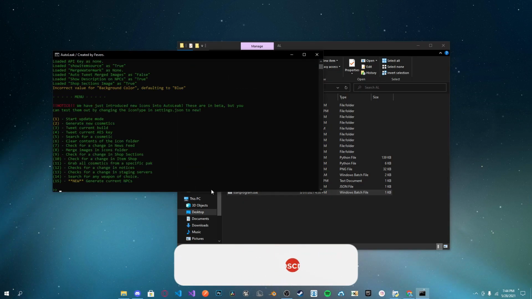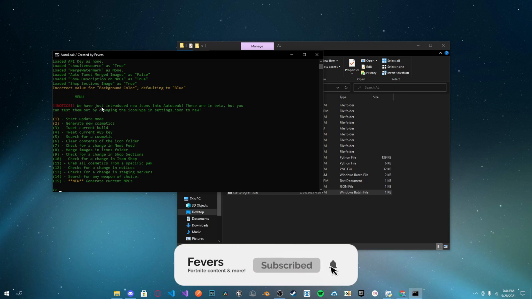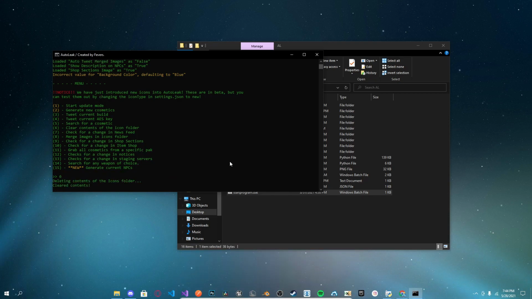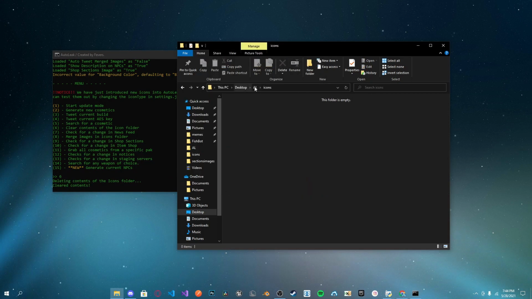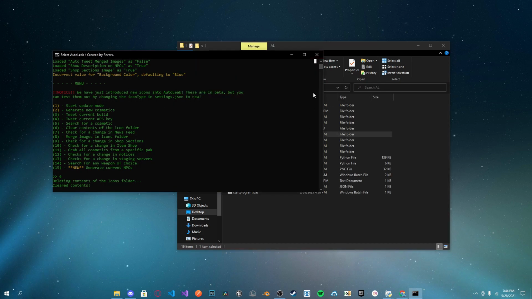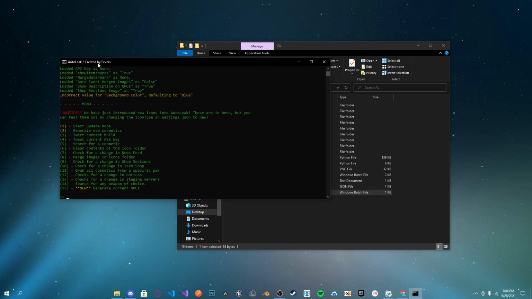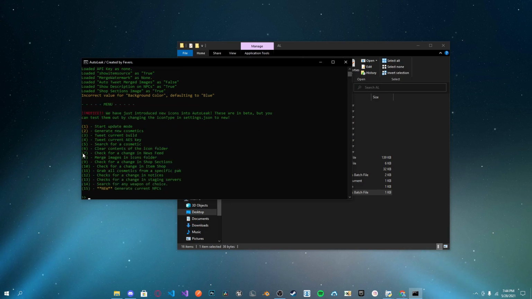So now once you're done, you can just double click it again, click 6, and that clears the contents of the icons folder. So as you see, it's just gonna clear all the contents. There you go. Go delete that, run it again, and now you can go and do some other stuff.